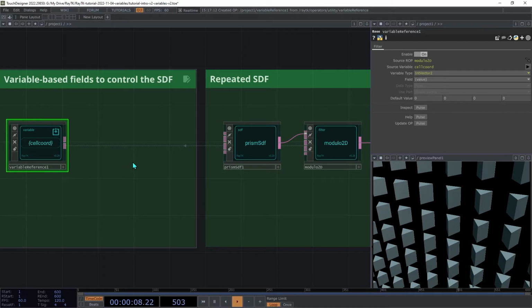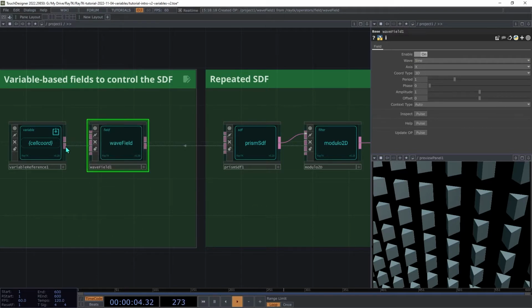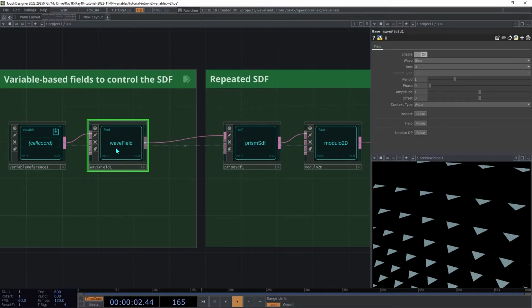Next, create a wave field operator. And we're going to connect the cell coordinate variable reference to its coordinate field input. Then we're going to connect the wave field to the height input on the PrismSDF. Now we want that height to be somewhere between 0 and the height of those cells so that it doesn't expand too far. So we're going to set the amplitude down to 0.1 and the offset to 0.2.